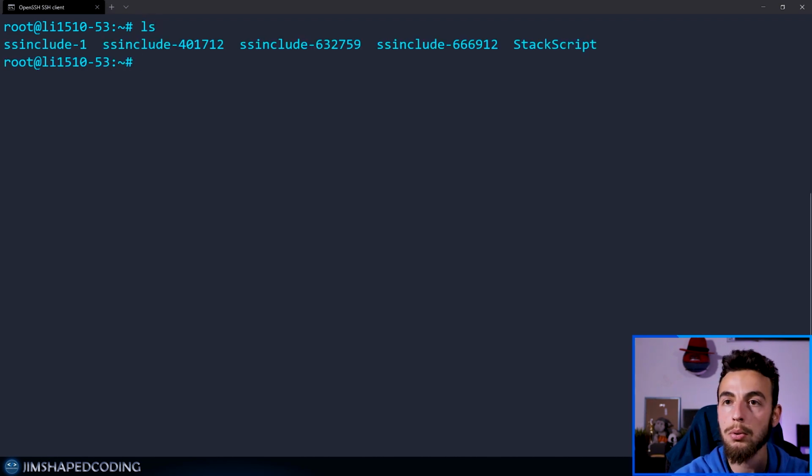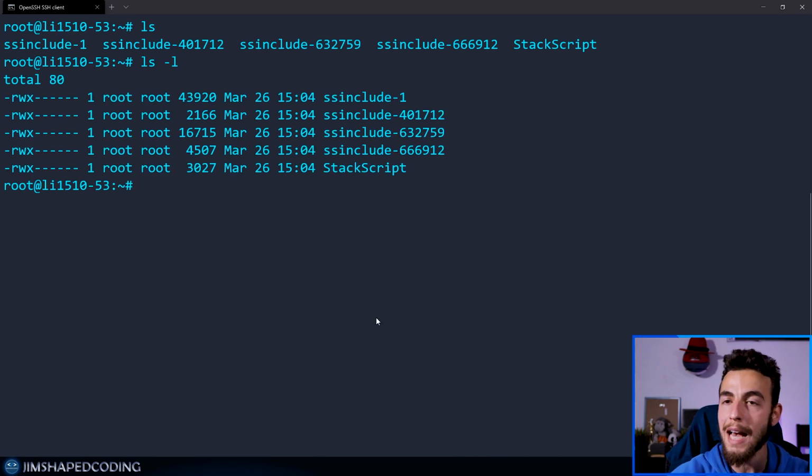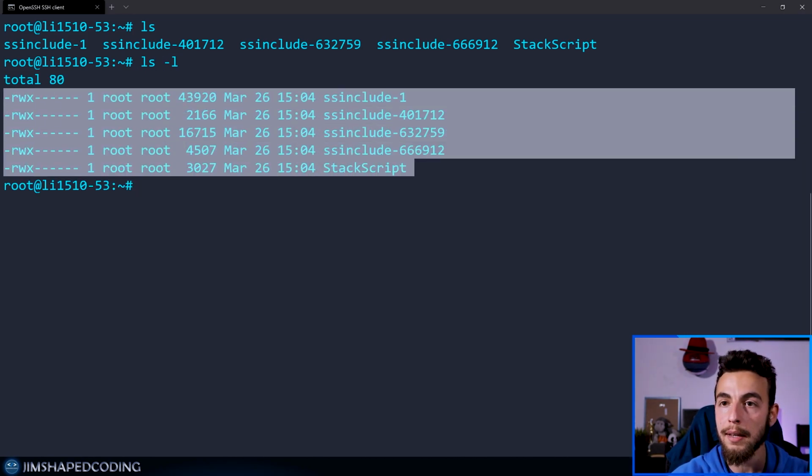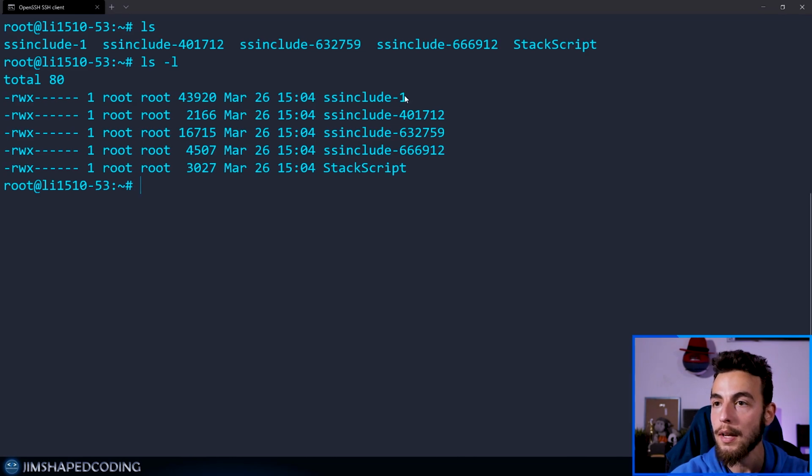And if you want to output this in a fancier way, then you can do ls -l, and it will give you a list with the directories and some more information about when the directories were created, the user that created them, the size of them on the server, and stuff like that.